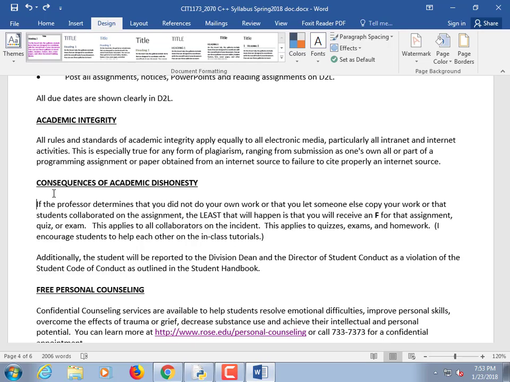I will report it to the division dean, and I have to do that. That's a school policy. And it will also be reported to the director of student conduct. So at the very least, you get an F on that assignment. You could be ejected from the class. You could be expelled from school.